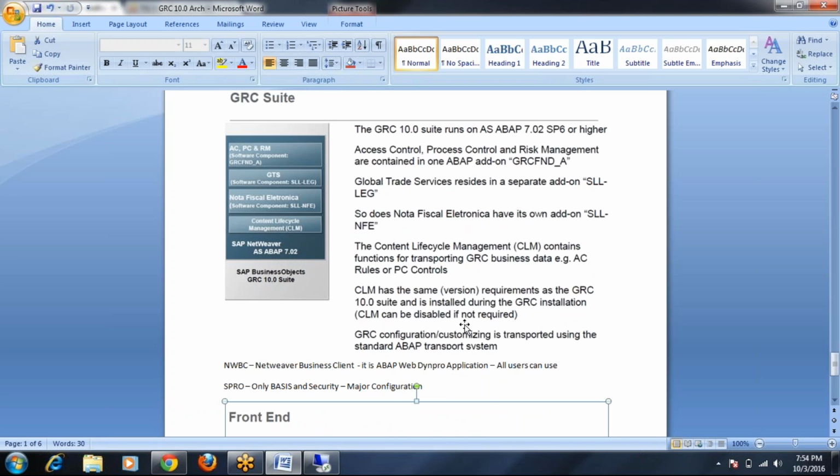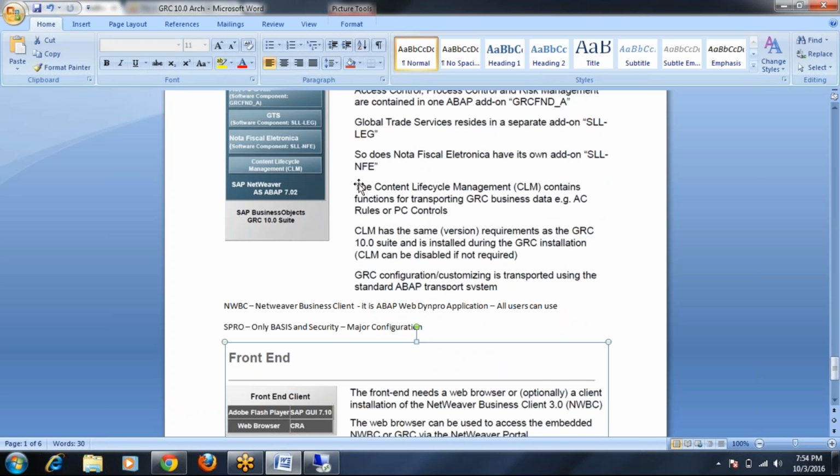So here he is discussing the content CLM. The content lifecycle management contains functions for transporting GRC business data, for example, AC rules and PC controls. CLM has the same version requirements as the GRC 10 suite and is installed during the GRC installation. CLM can be disabled if not required, he is saying.